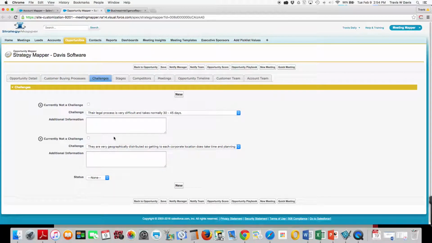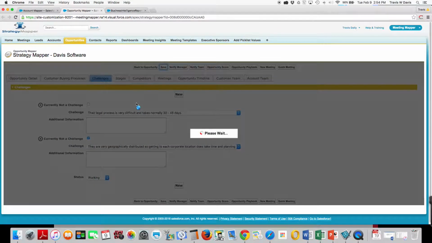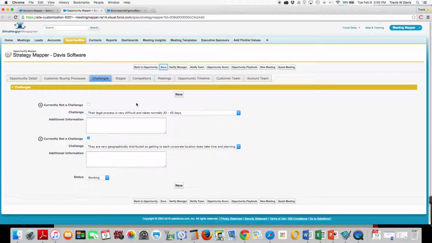Here again, here's my challenges. You know what? I haven't encountered this challenge in my opportunity. So I'm going to have it working, and I'm going to save it. That lets me do some reporting that all this challenge isn't met in every opportunity. Maybe it's somebody at the account level that's not involved in this opportunity that's throwing up that challenge.